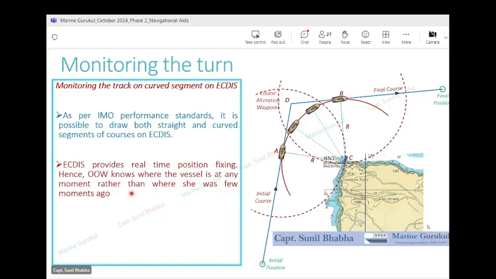Rather than the situation on paper charts, where the position plotted on the chart is not the real-time position, it was a previous position. On ECDIS, we have a real-time position. So you have the curved path being shown on the ECDIS, you have the real-time position of the ship being shown on the ECDIS, and using the ECDIS you can monitor the vessel's progress along the curved path.